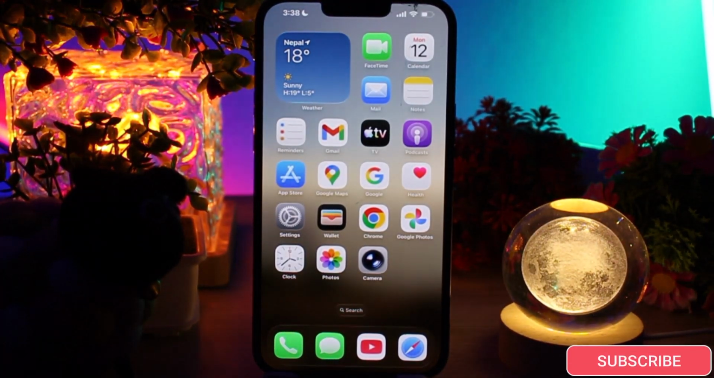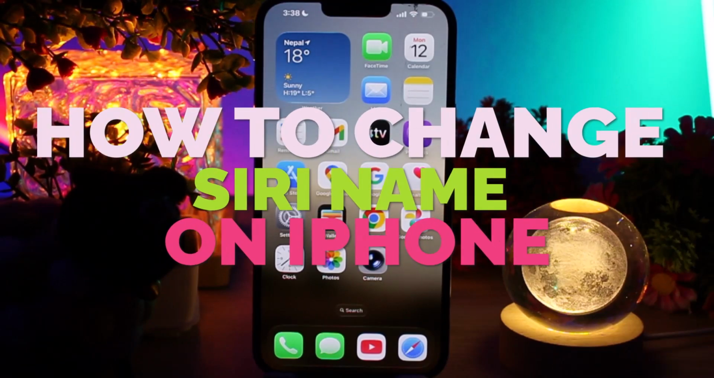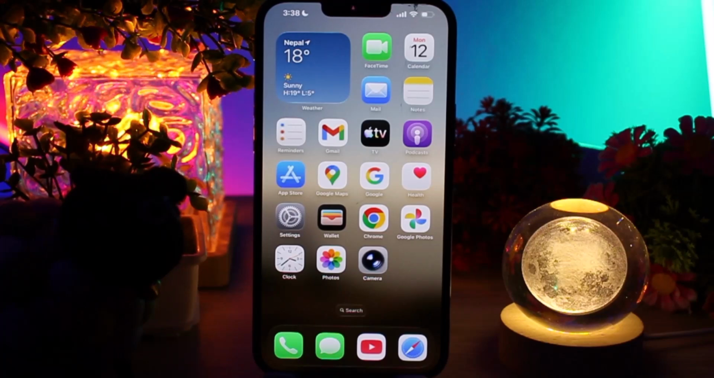In today's video, I'm going to show you how to change Siri name on your iPhone. Do you want Siri to call you by a different name on your iPhone? Let me show you how to change the Siri name in just a few simple steps.